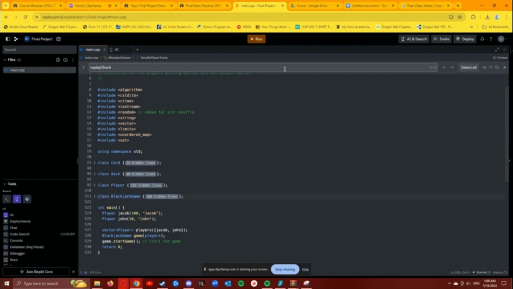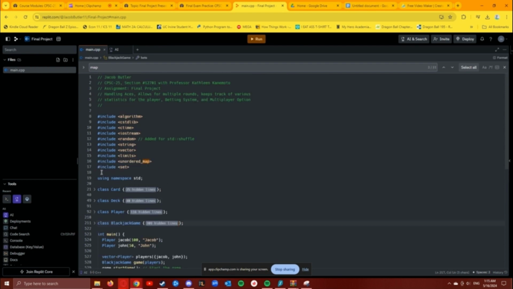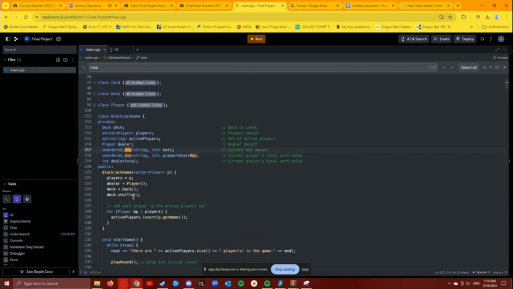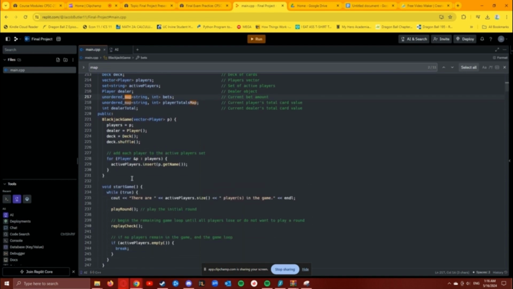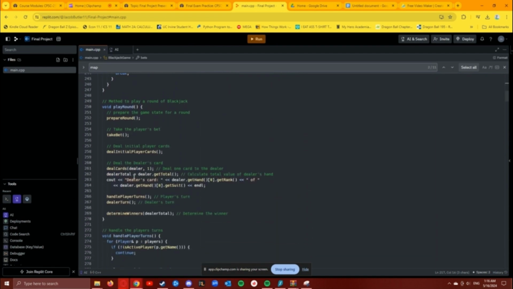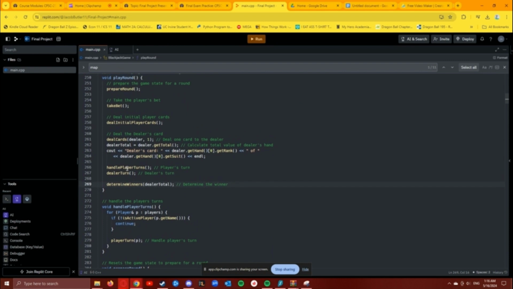Switching gears over to focusing on my code, my program features four different classes. There's a card class, a deck class, a player class, and a blackjack game class. In designing my program, I decided to make the blackjack game class contain most of the logic related to the blackjack game itself. Opening this, you'll see the first of my main algorithms named play round.